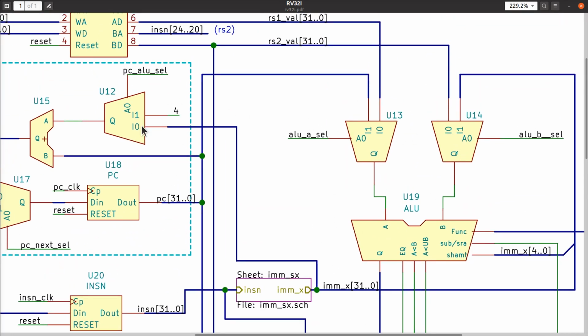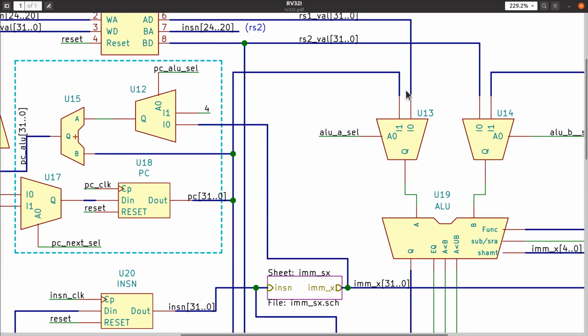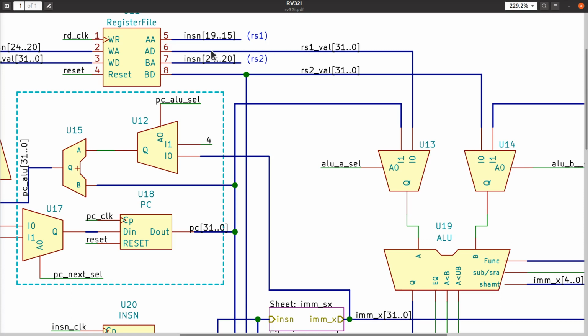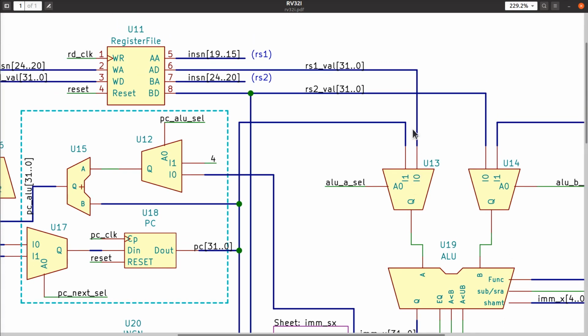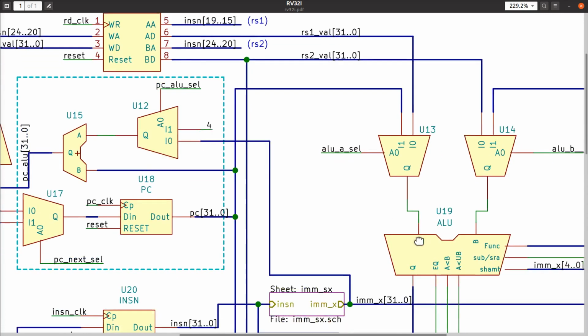More multiplexers. We see multiplexers all over the place in here. And again, they are all bus-style multiplexers. In other words, input 0 is 32 bits. In this case, it comes from the register file. This multiplexer here can be used to select whether or not the ALU A input comes from what is the RS1 register in an instruction, or it can instead be used to propagate the current value of the program counter into the ALU A input.